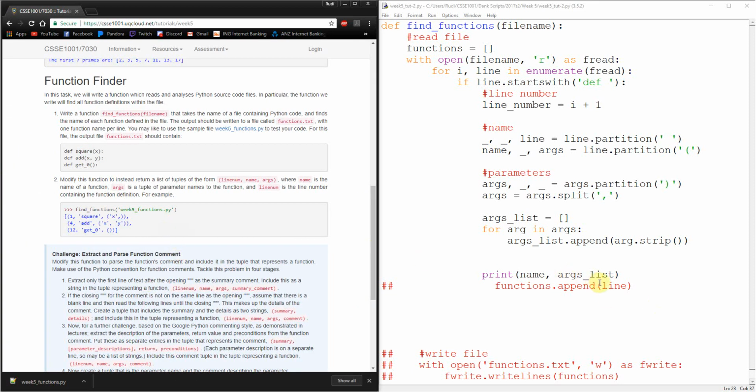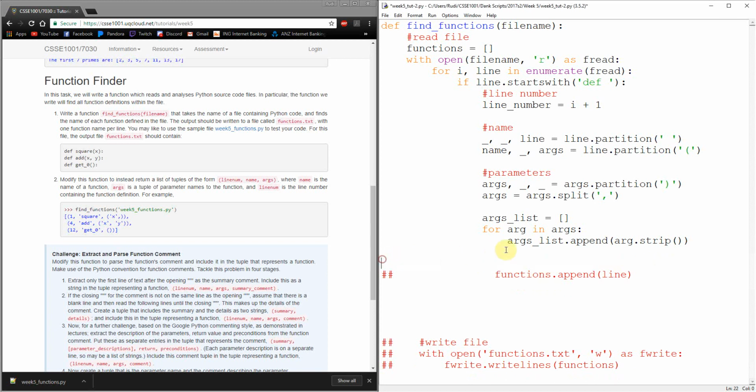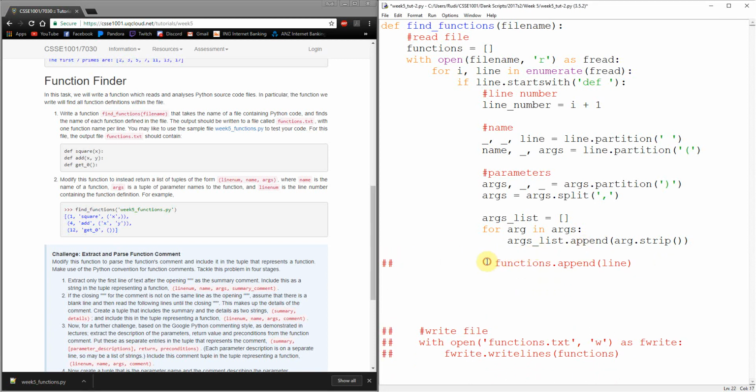Okay, so what did we want? We wanted to give back a list of tuples of these three things happening. So let's go back to appending all that stuff into our functions. What did we want in the function? We wanted to append a tuple, that was the line number, name, and arguments.